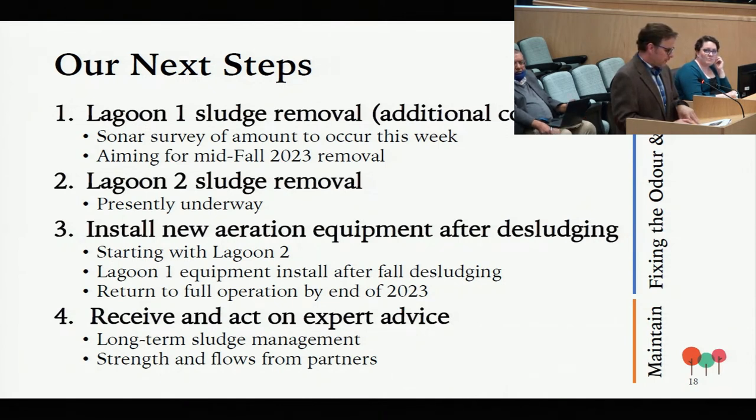So this Thursday, we have a sonar device that we're going to be putting in the water, and it's going to do what's called a bathymetric survey. That bathymetric survey is going to measure the quantity of sludge in the pond. Our goal is to use that to inform an RFP and to release a tender as efficiently as we can and start desludging operations this fall.